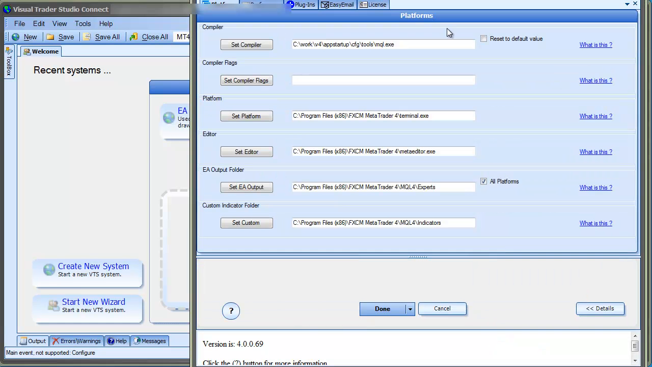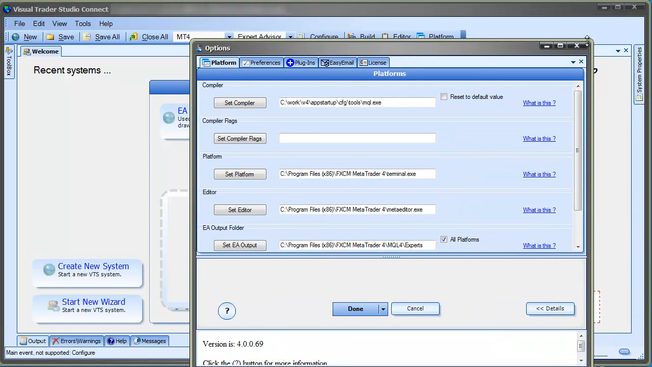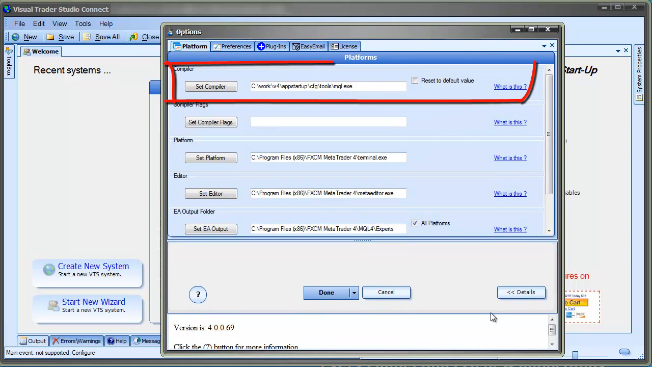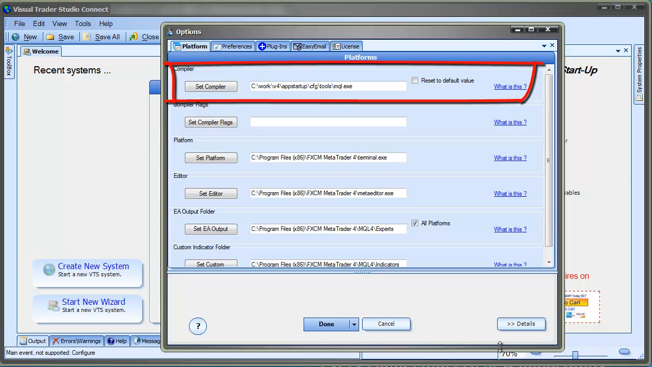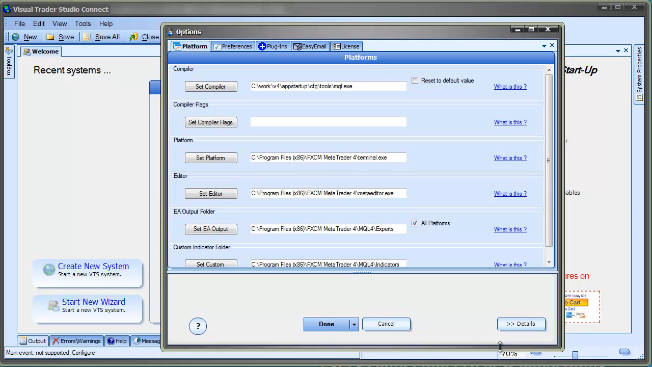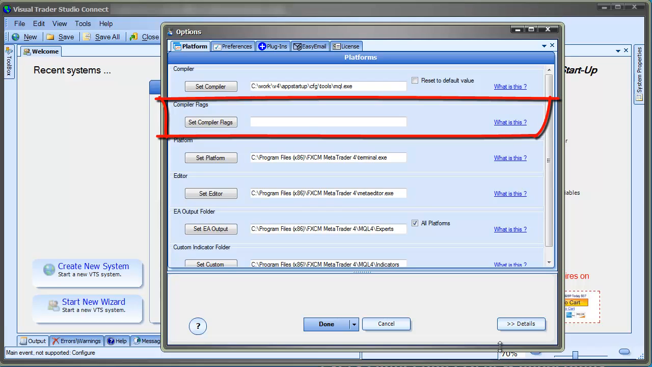The first item is the compiler. A compiler is used to convert human-readable MQL code into an executable Expert Advisor. Since MetaTrader Build 600, the MQL compiler no longer ships with the MT platform. Because of this, I include the latest MQL compiler in the VTS installation package, so you don't need to set this value. The second item is compiler flags. This is advanced, and you should not need to use this either.